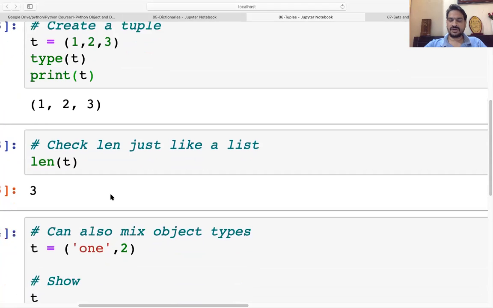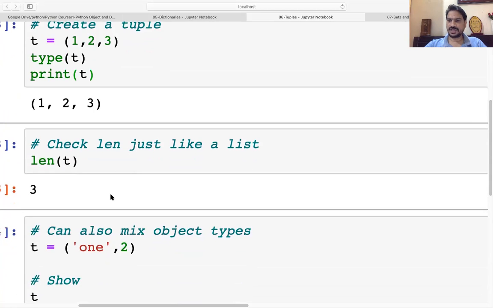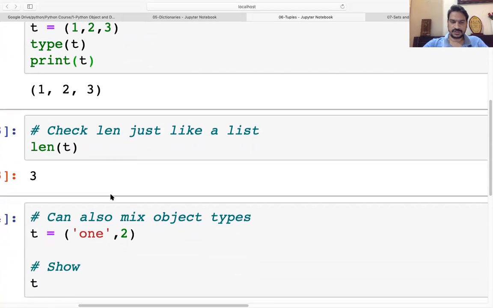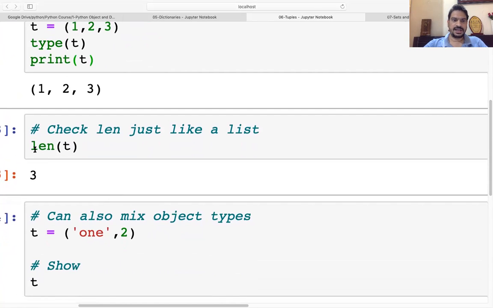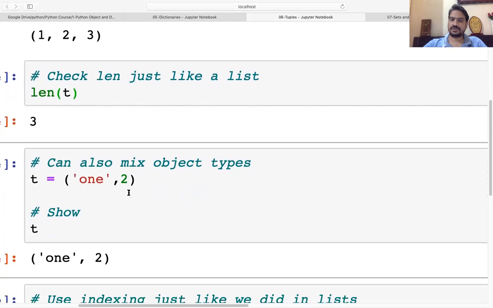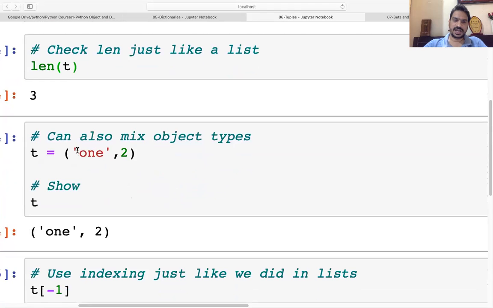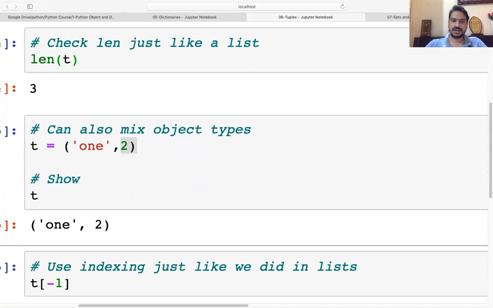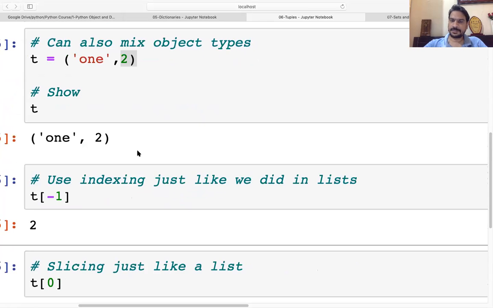Many of the functionalities used in lists can be used here, like the len function. If you want to find the length of the tuple, you can do that. Length means how many items are there inside the tuple. Here also there is no restriction on the data type. Whatever we want to put in the tuple, we can put it, like a string or an integer. That is also taken by the tuple.